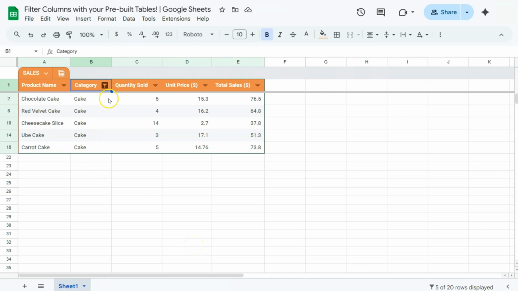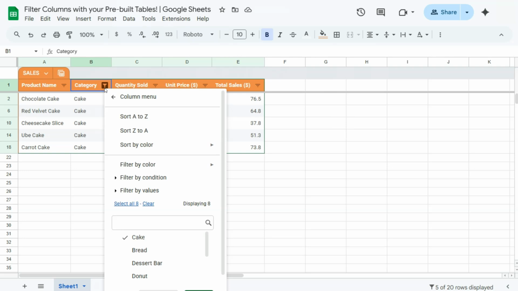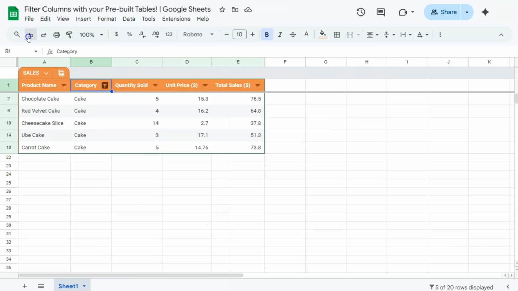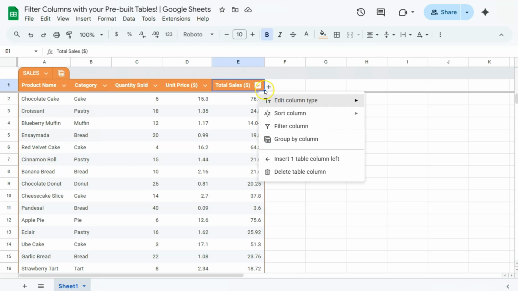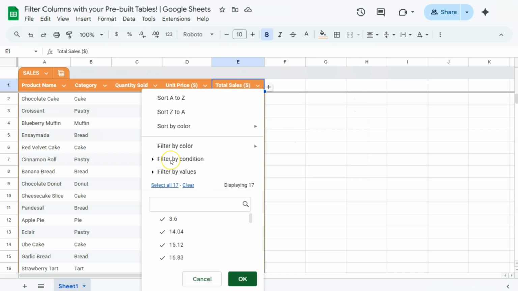If we try that again, let's say with a different column. If I undo that, there you go. Everything is here. If we want to go to the total sales and just filter the data and see the ones that have made a sale of over $20, again, I'm just going to go to the drop down at the right side of that header. Go to filter column right here. This time we're going to be filtering our column by condition.